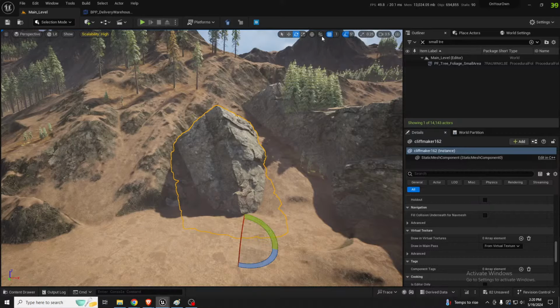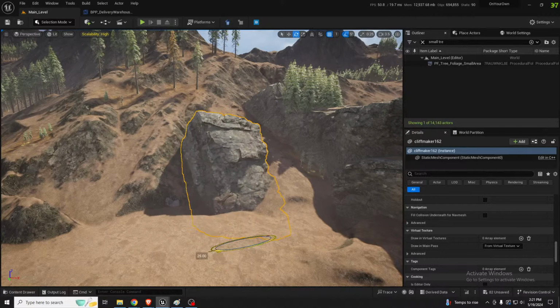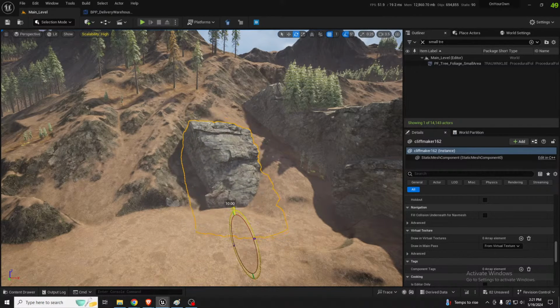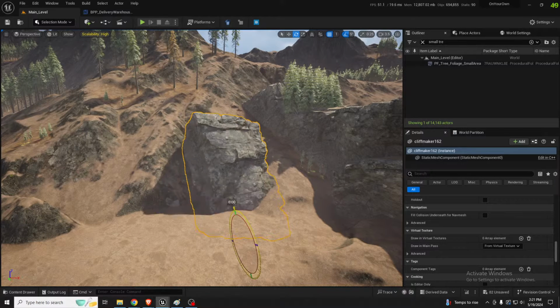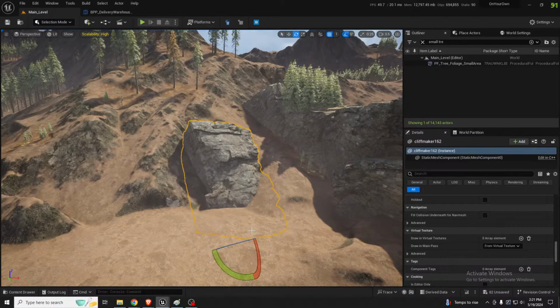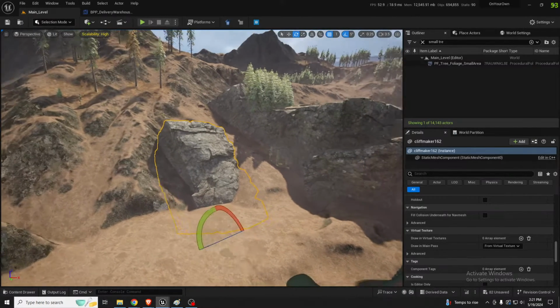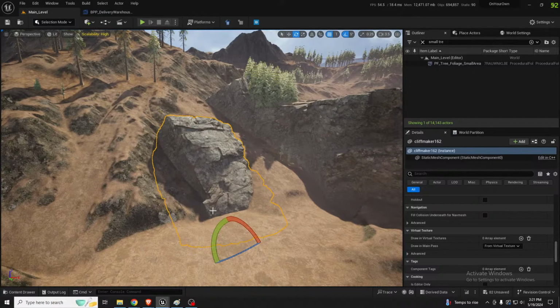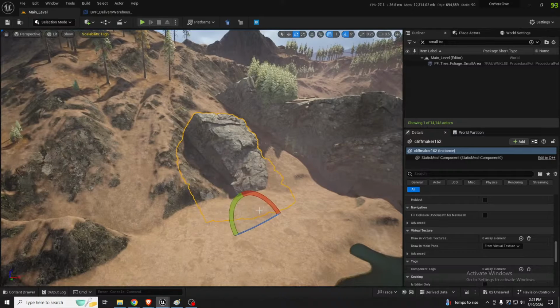The one thing that a little bit bothers me with this is trying to position this in a way that is not sticking out like a sore thumb, but also not something that the player could climb, right? A couple of things there, but yeah.